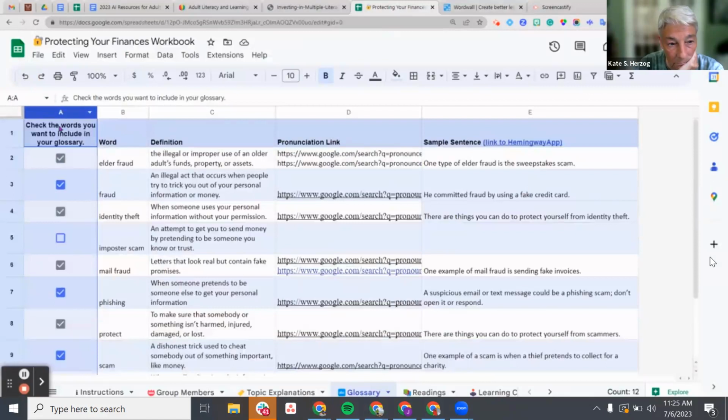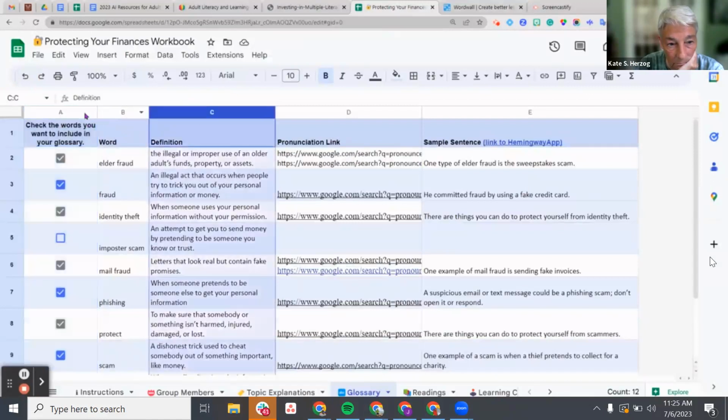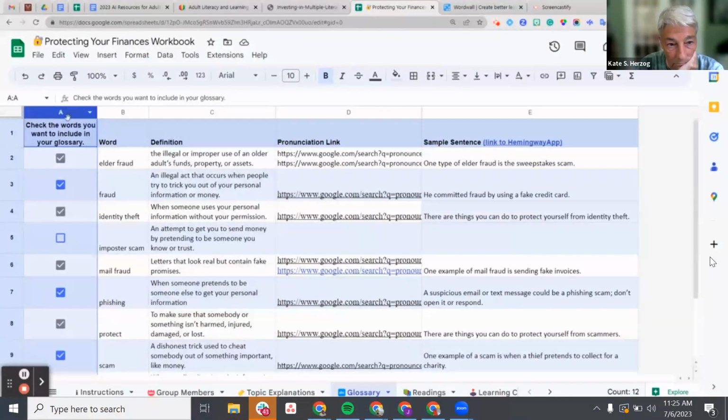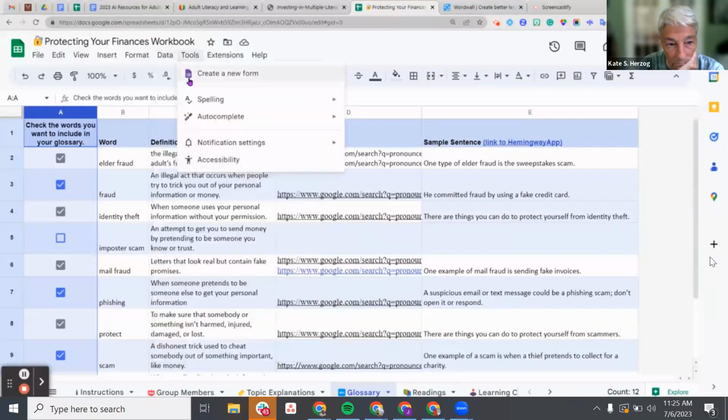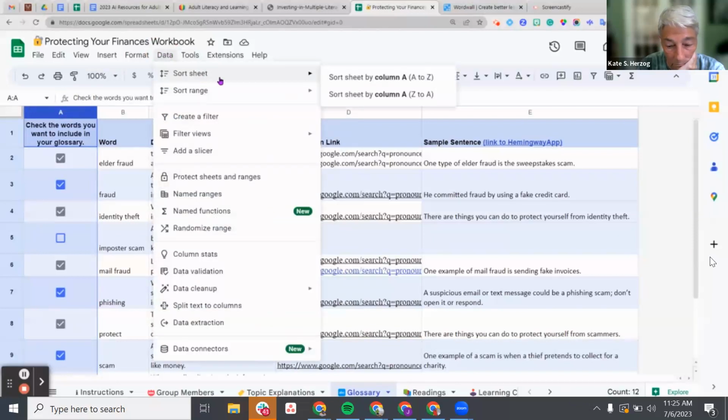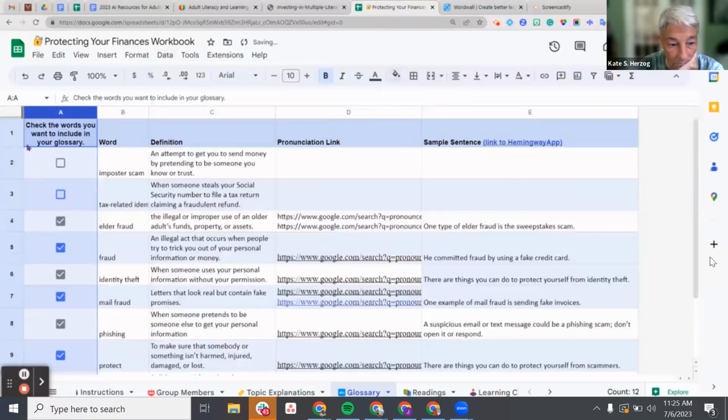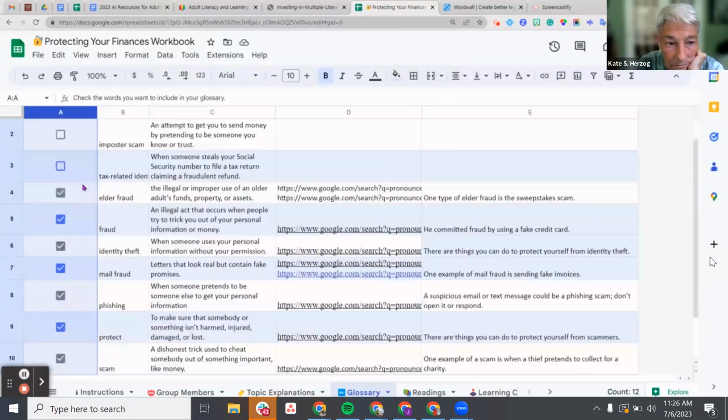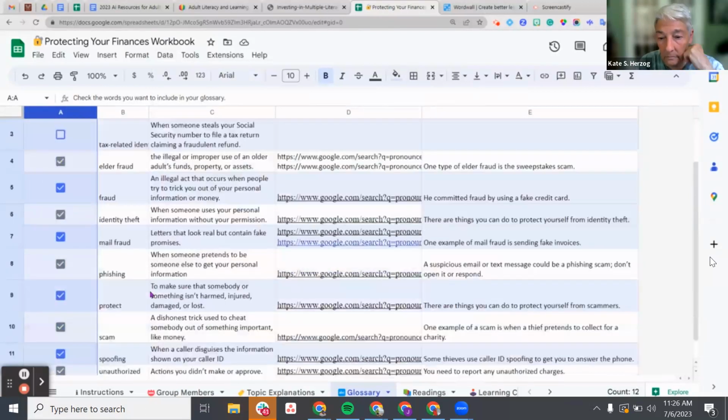So the way that you would do that is select column A. I do that by clicking on the column A. I go up to data and I do sort sheet. I just hover and then slide over here to sort sheet by column A. So that way it put my ones that I didn't select for my slides and my Wakelet, and all of the ones that I did select start here and go down.